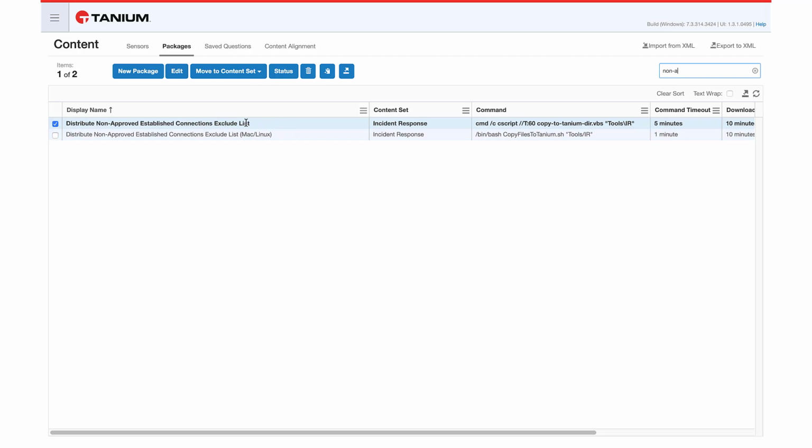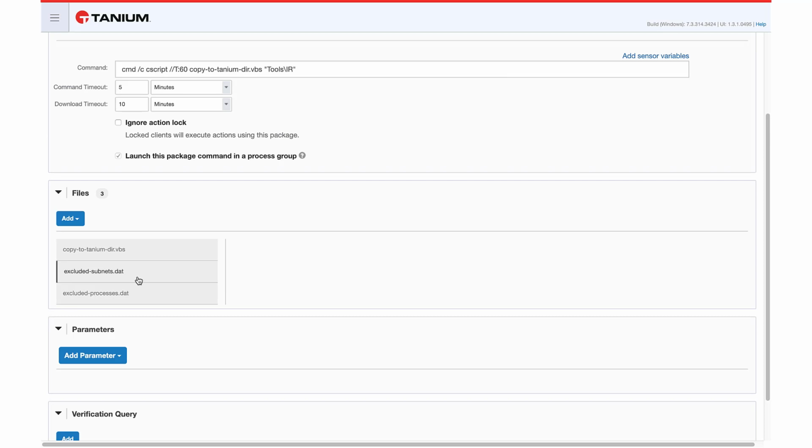So you can see here the first one listed is a Windows version, and the second one would be to deploy to Mac or Linux clients. We're going to do the Windows one now. So I'm going to select Edit. And you can see there's two files that I'm interested in editing. One's the excluded subnets.dat and the other's the excluded processes.dat.